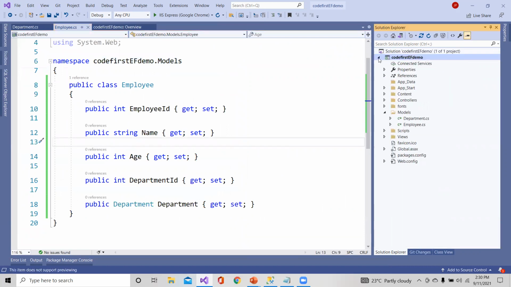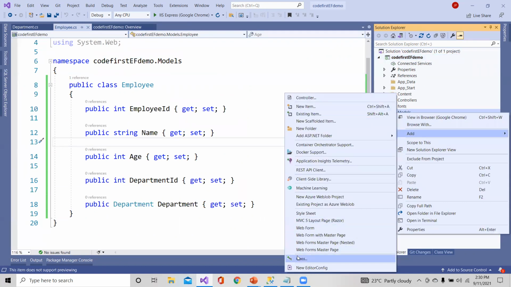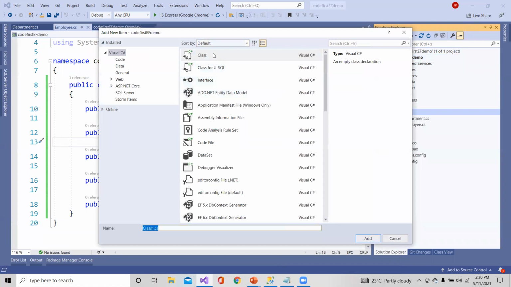Now it's time to create the database context. Let me add a new class. Let us give the name as EmployeeDBContext.